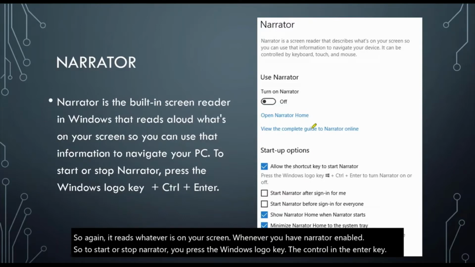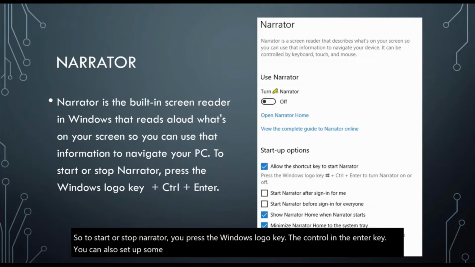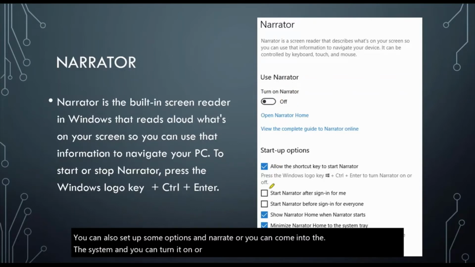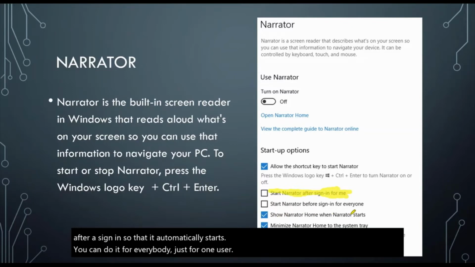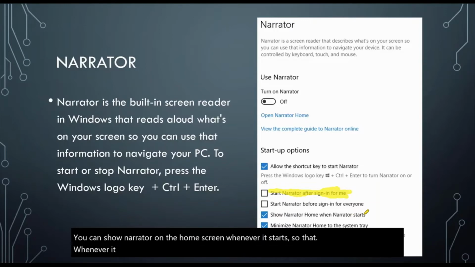You can also set up some options in Narrator. You can come into the system and you can turn it on or off. You can select whether or not you want it to start after a sign-in so that it automatically starts. You can do it for everybody, or just for one user. You can show the Narrator home screen whenever it starts, so that it's automatically there for someone. They don't have to open up the menu.